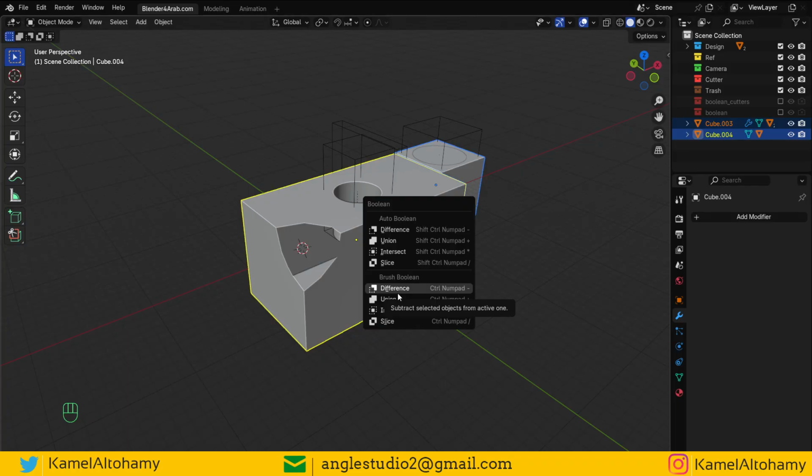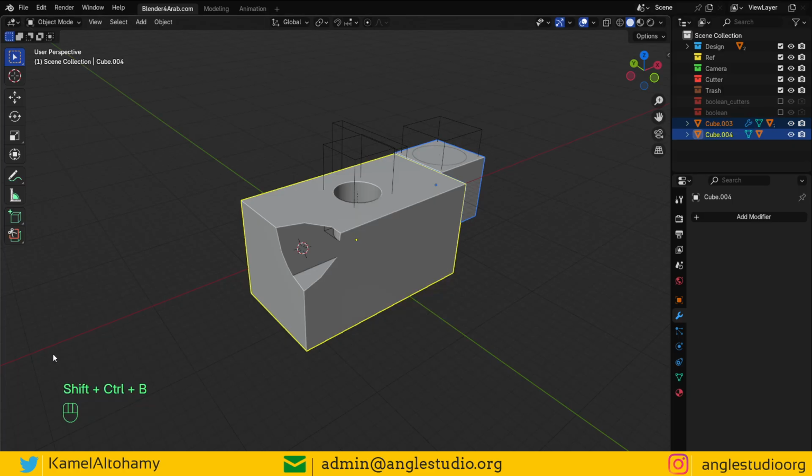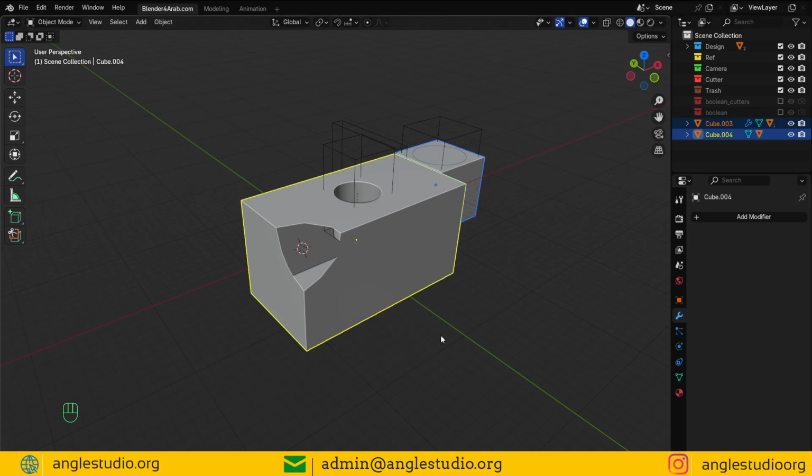In conclusion, you have two shortcuts. The first shortcut is Ctrl plus, Ctrl minus, Ctrl star, Ctrl slash, and the second shortcut is Ctrl Shift B, such as this. And this shortcut, as you can see, will have all the options in one menu. As I've mentioned, the first is destructive, and the second menu is non-destructive, as you can see.